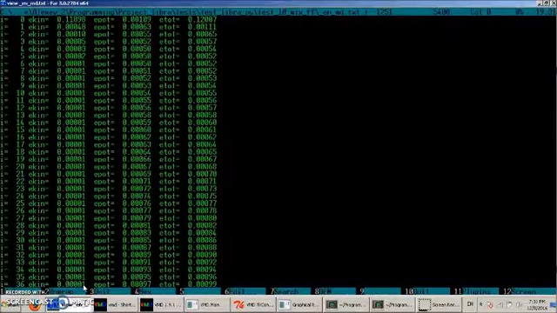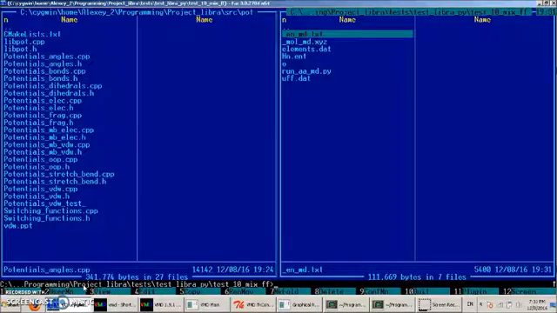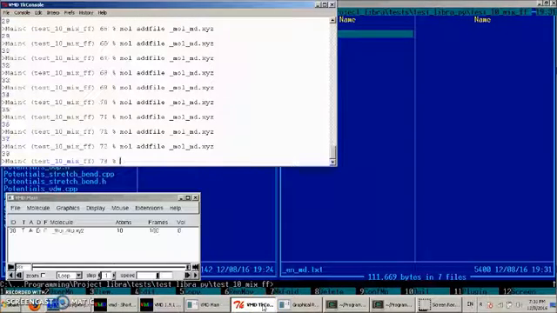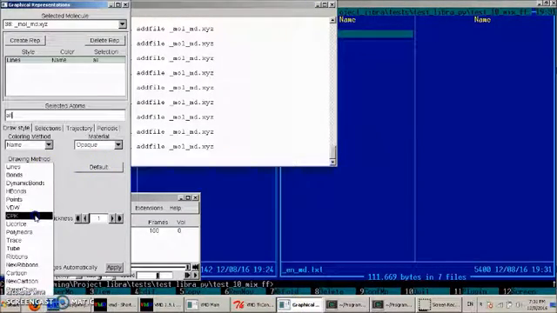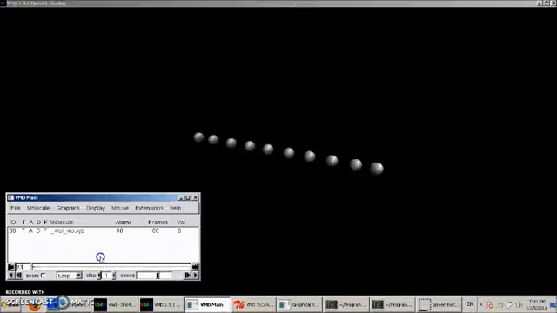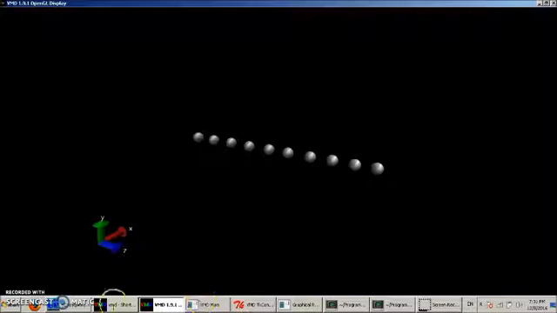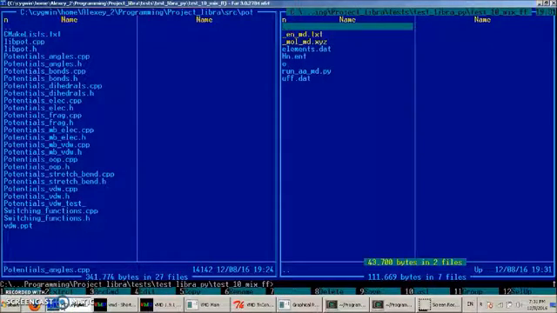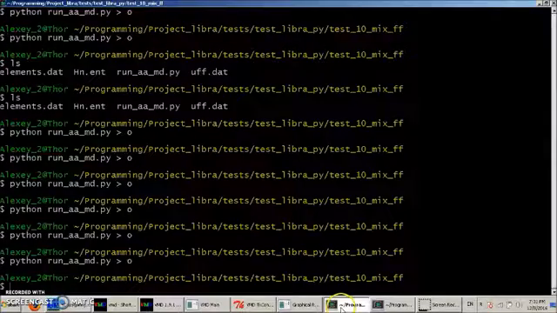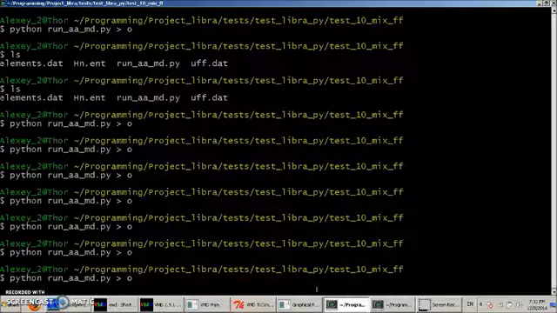Okay, now here's your energy optimization, and the structure will be this. You still get some sort of linear structure. But then let's look at what happens if you change the equilibrium angle here to 190 degrees. We still have linear coordination, and then we run the calculations again.